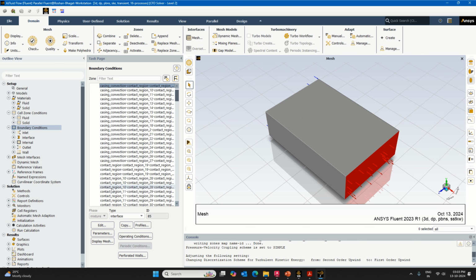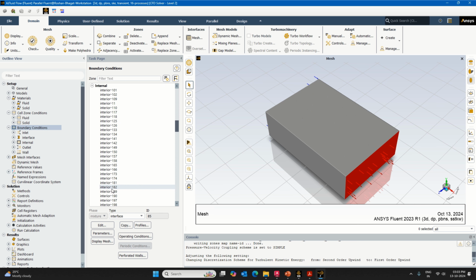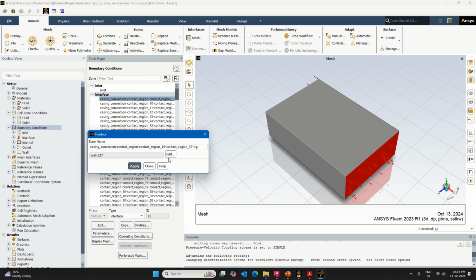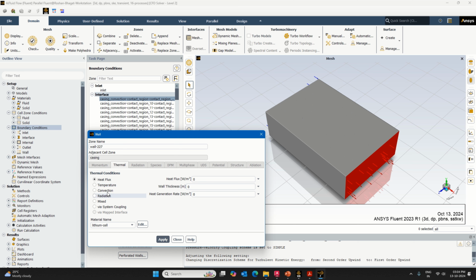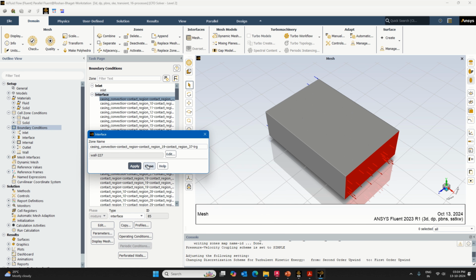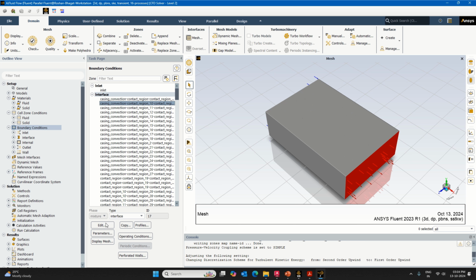So on that casing convection I will specify the convection. So create edit, go to the edit. So I will put casing convection, let's say 5 watt per meter Kelvin. So make it aluminum, apply and then close. So we have to do it for all wherever you are observing casing convection.